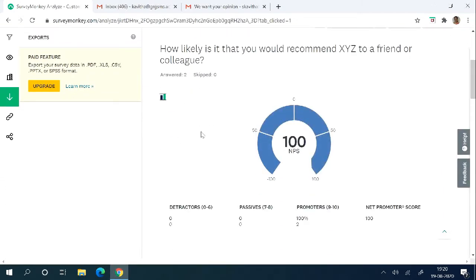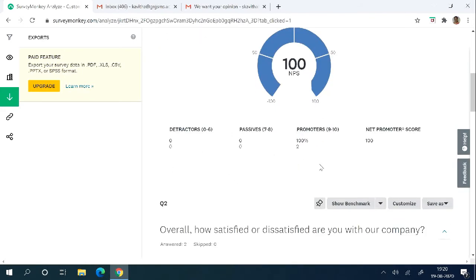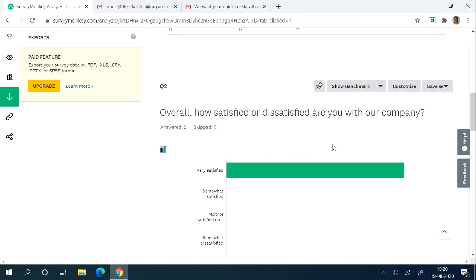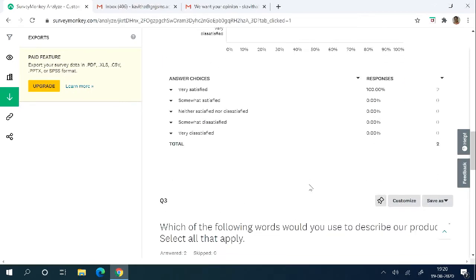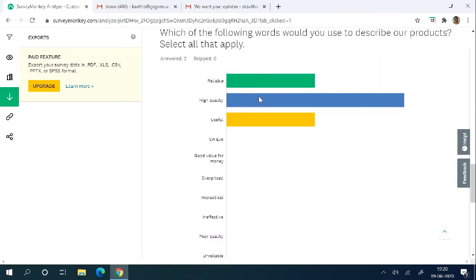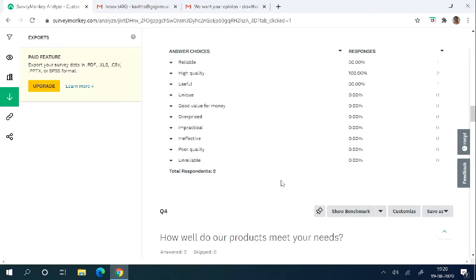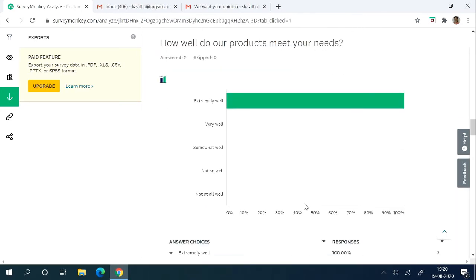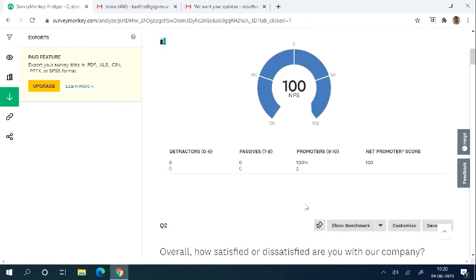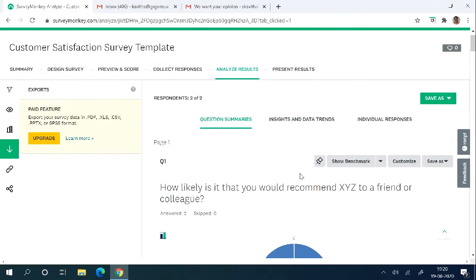See, now there are 2 people who have answered my survey. So what is their response? Mostly it is the same response, 100% great. Individually I can analyze, but you cannot export this as a PDF, XLS, or CSV file, or in this case format. For that you have to upgrade. You have to go for a paid version.